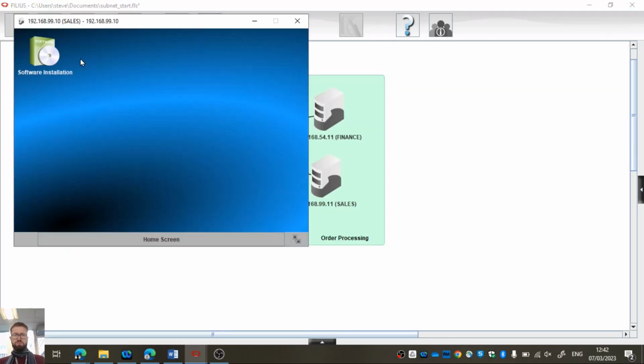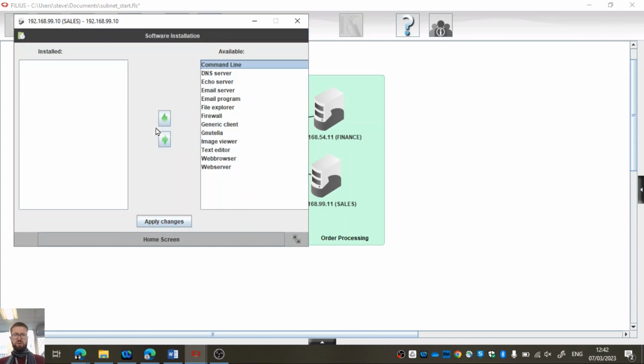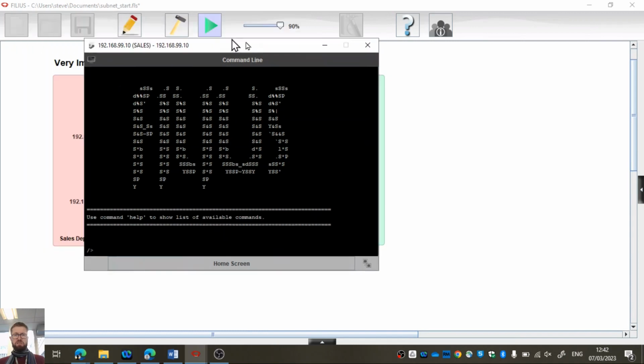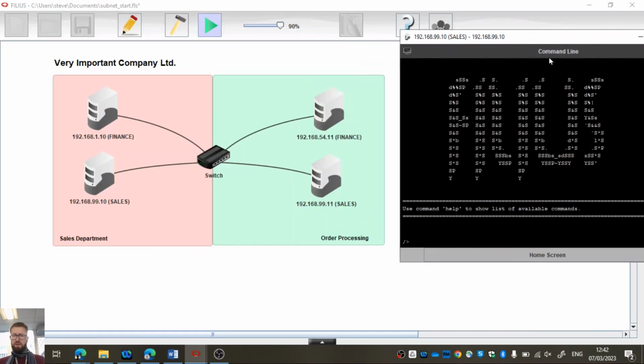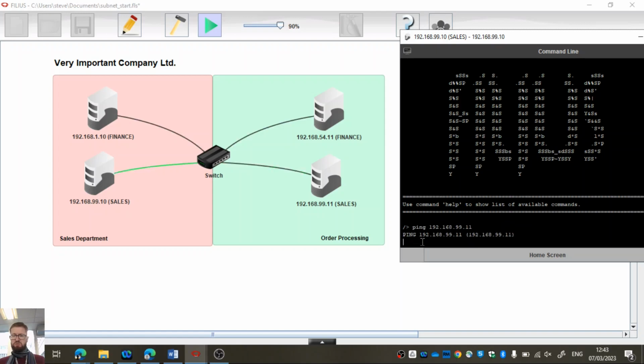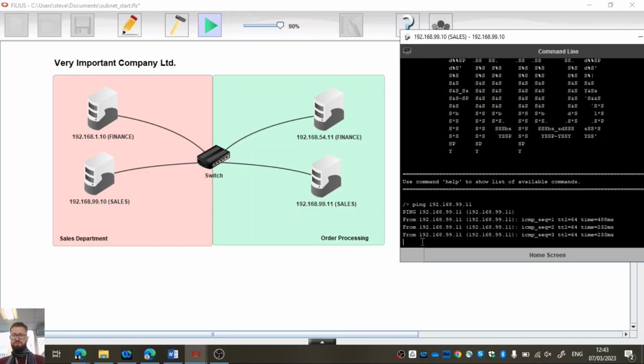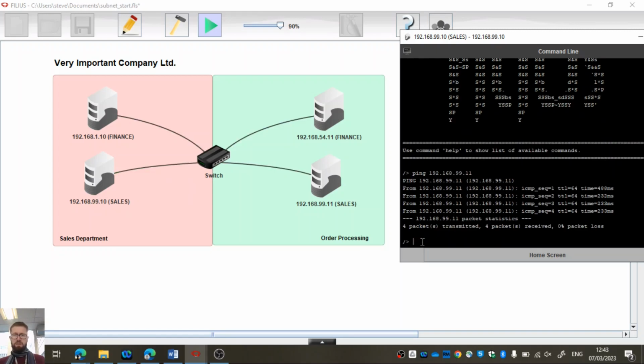Okay, right, let's go to this machine, software installation, command line, apply those changes. Right, let's try the command line now. Okay, so I'm at this machine. Let's see if I can ping this machine. Ping 192.168.99.11. Okay, so the subnet mask is the same on this machine, so it should be able to see it. Okay, fantastic, it does. So that works really well.